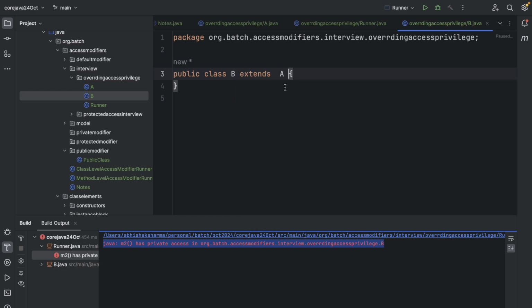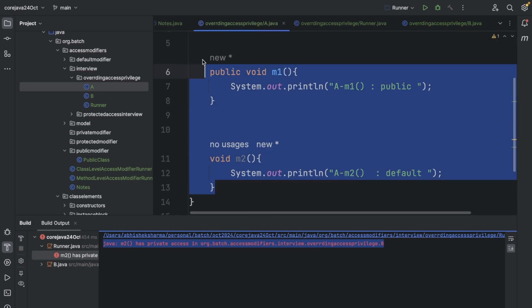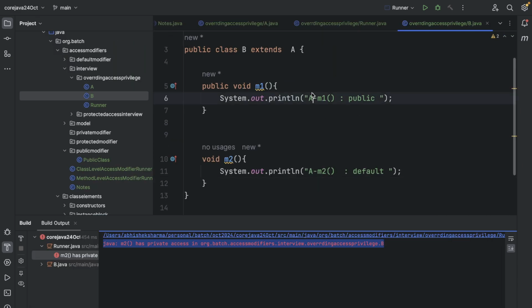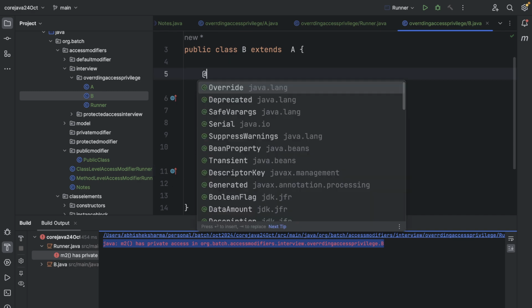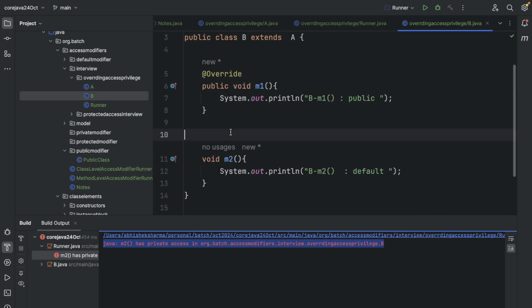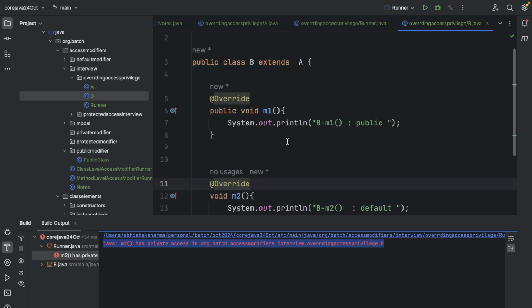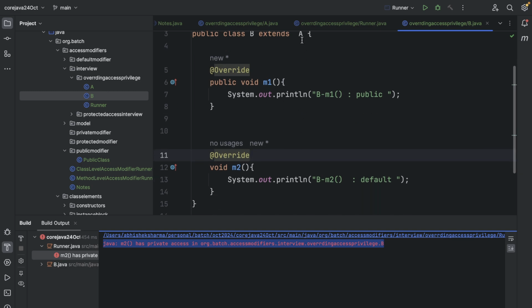Cool. Anyone having any doubts till now? And I'll just copy paste this code here as well, just making it B dot m1 and B dot m2. And just to make sure it's overridden, I will write the override annotation. Anyone any doubts till now? No, right? There is a class B with m1 m2 methods, and a class A with m1 m2 methods.